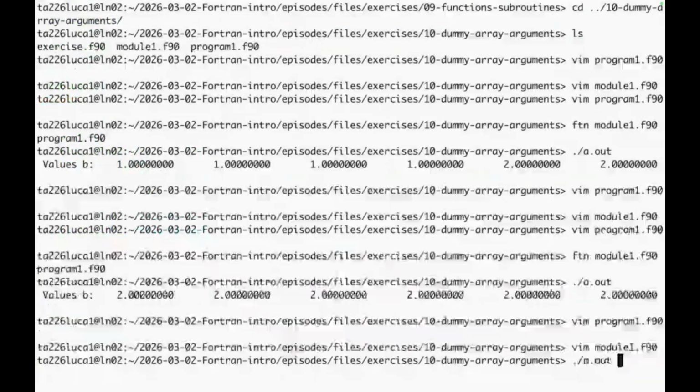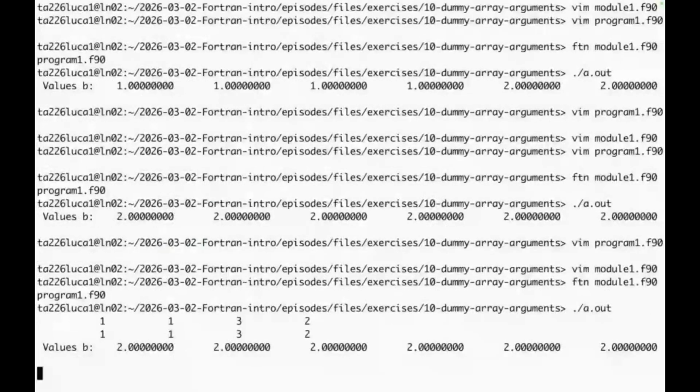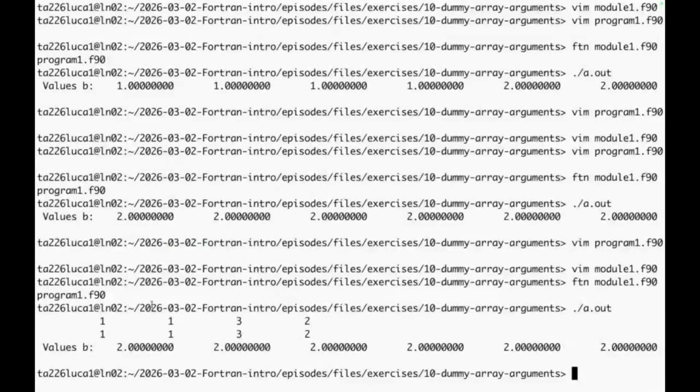Let's try this. If we compile that, that's us doing things correctly. We get that they're the same sizes. The lower bounds are 1, 1, upper bounds 3, 2. So this is essentially showing us the shape.